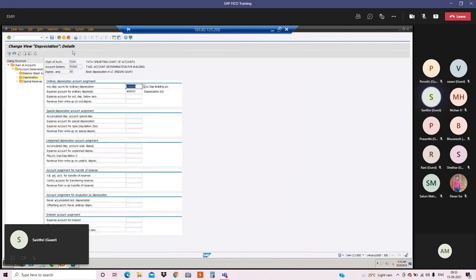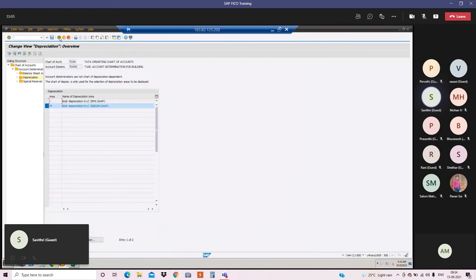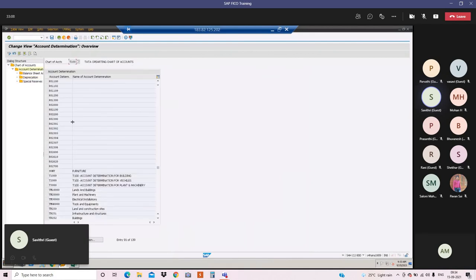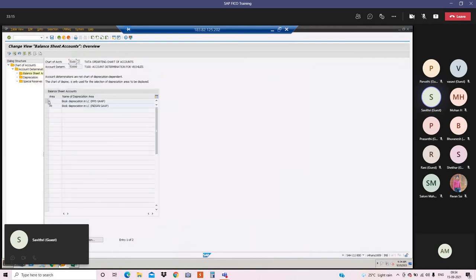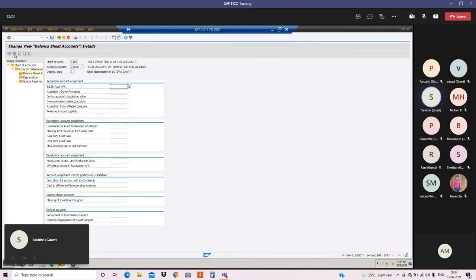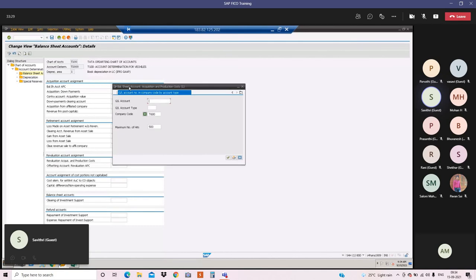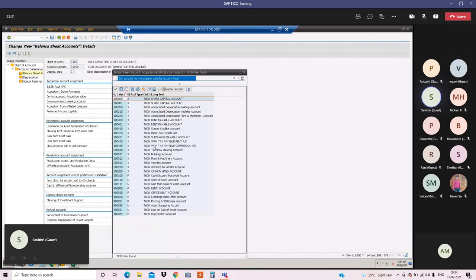We'll do the same step for plant and machinery and for vehicles. So just go back one step. Select your account determination for vehicles. Click on balance sheet account. Select areas, that is book depreciation as per IFRS GAAP. Click on change icon, and now give your asset type. For vehicles, we have created one more, that is 113.